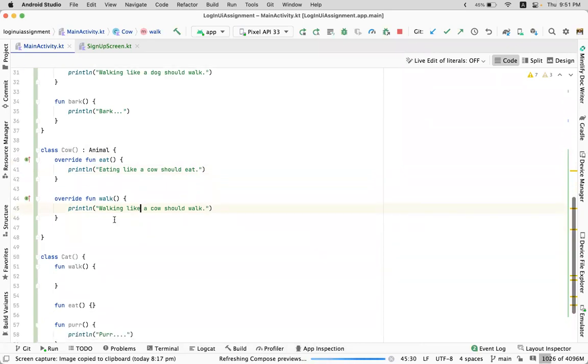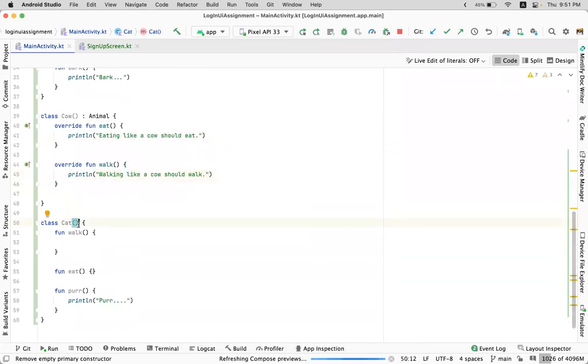The same can be implemented in the case of cat.